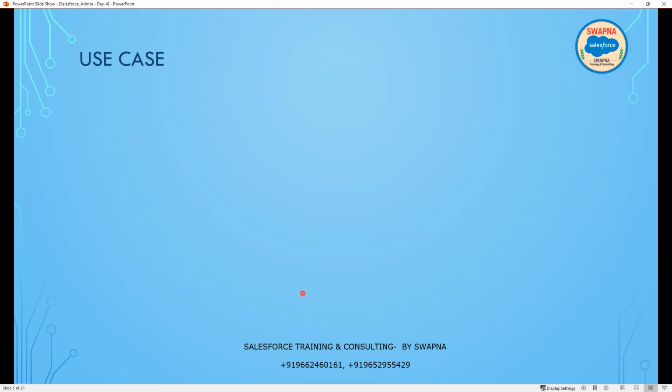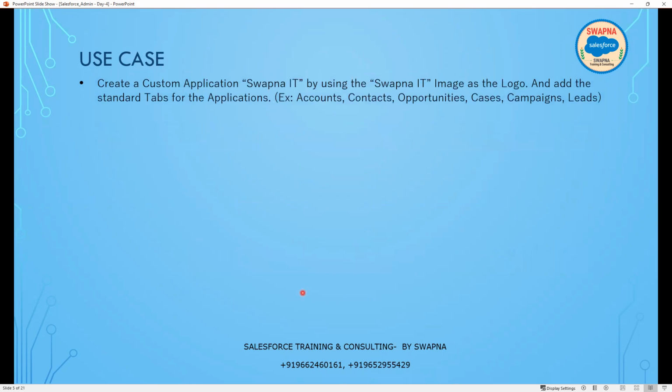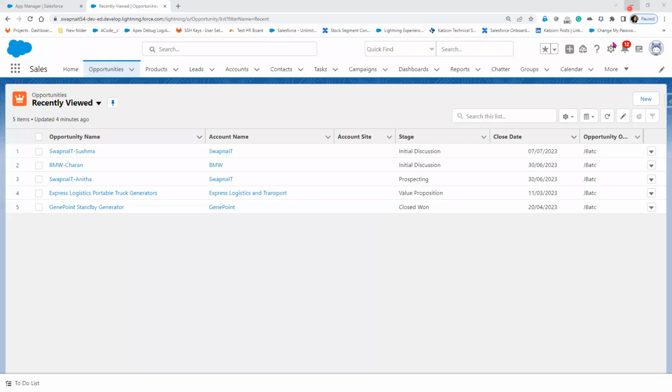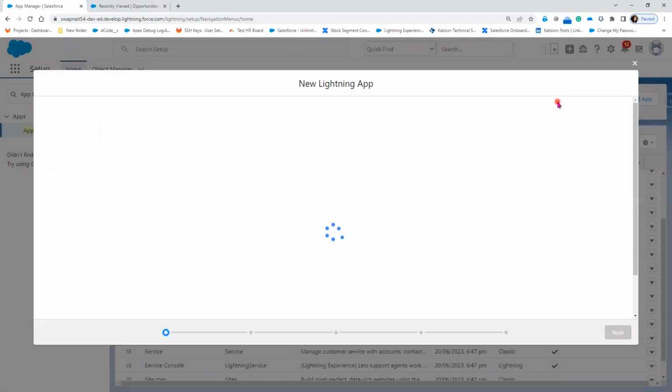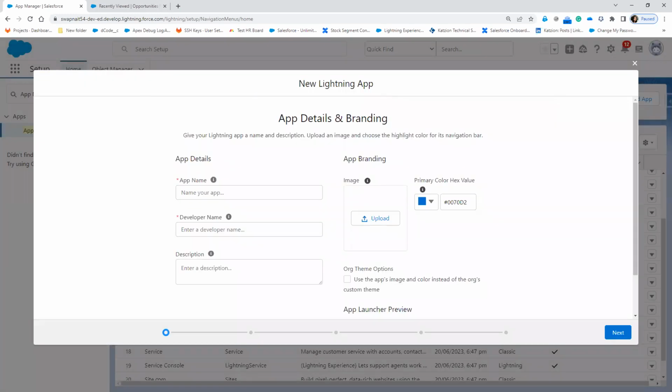Now let's see the use case so that you will understand all those steps. The use case is: create a custom application Swapna IT by using the Swapna IT image as the logo, and add the standard tabs for the application: account, contacts, opportunity, cases, campaign, and lead. I need to create a custom application called Swapna IT. Now let's go ahead and create it. I'm going to click on this New Lightning App.